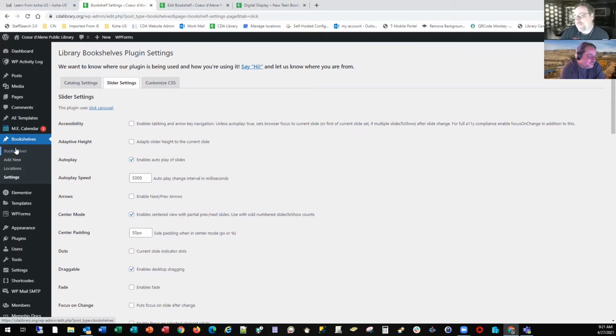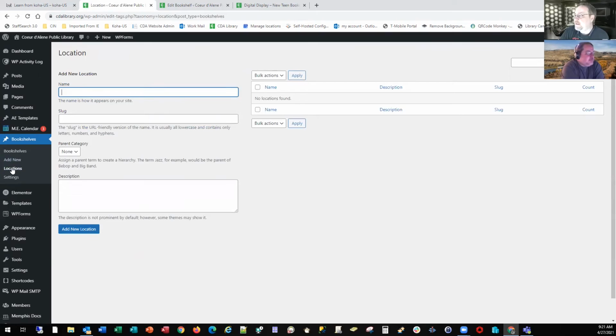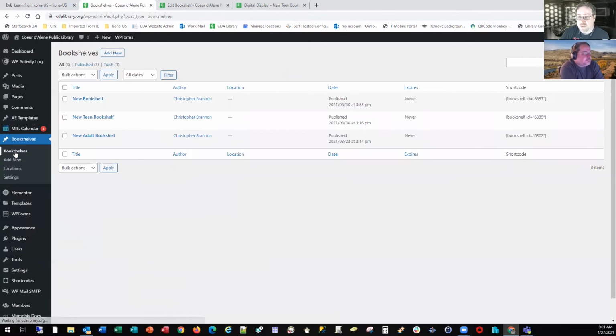All right. With that said, once you get your settings created, you can go straight into Bookshelves. You can set up some locations. I did not set up any locations. I'm not exactly sure how that affects bookshelf creation, but apparently you don't need to use them at all. If you don't want to, you can go straight into creating a bookshelf.